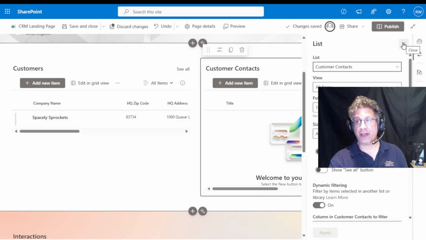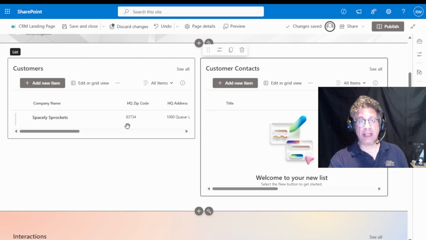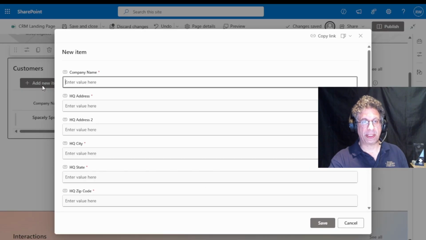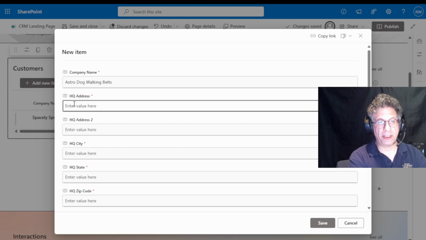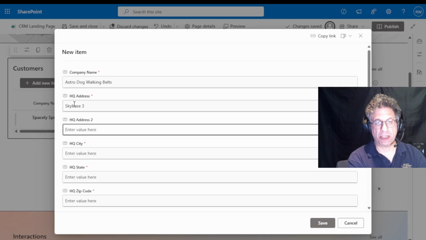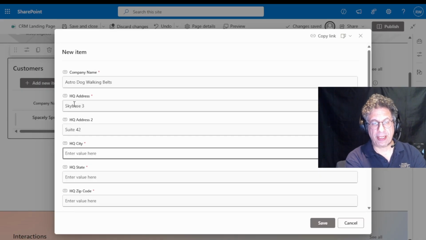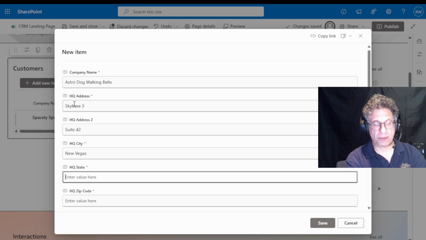So let's go ahead and finish. Now, we've only got one customer, so that's not really going to help us. So we got Spacely Sprockets here. So let's go with Astro Dog Walkers, walking belts. And then headquarters is Skybase 3. And then let's go with Suite 42, because everyone knows 42 is the meaning of life. Then headquarters city, let's go New Vegas, because why not? And we'll go with Nevada.